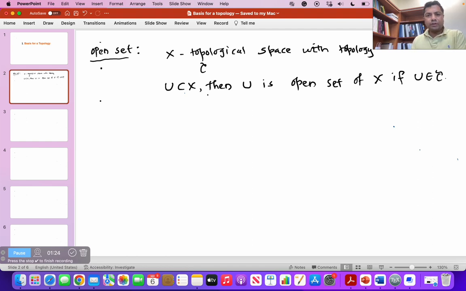So this is the definition of open set in a topological space. X is a topological space with the topology tau. Then a subset U of X is an open set of X if U is an element of the topology tau.